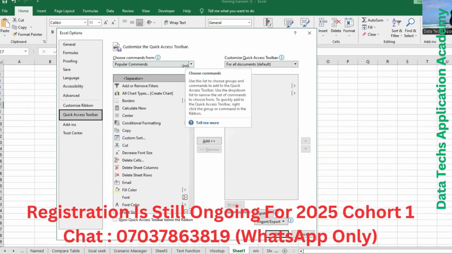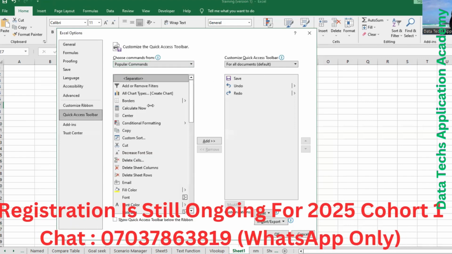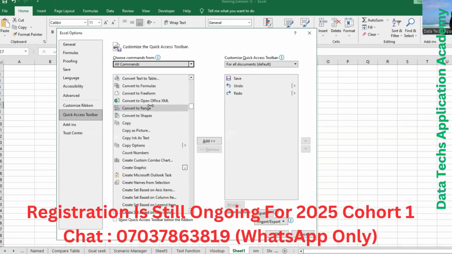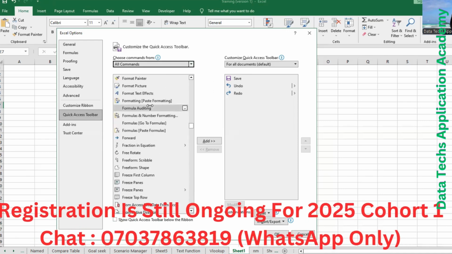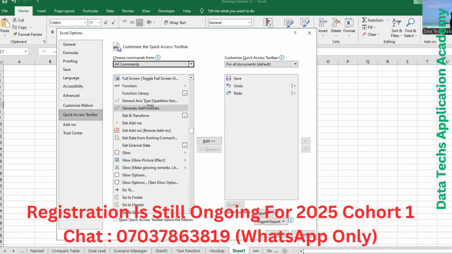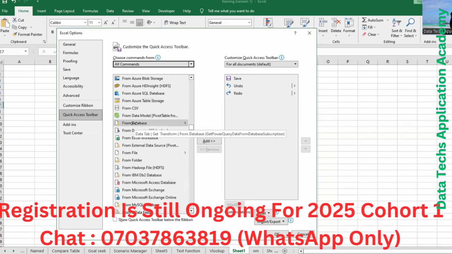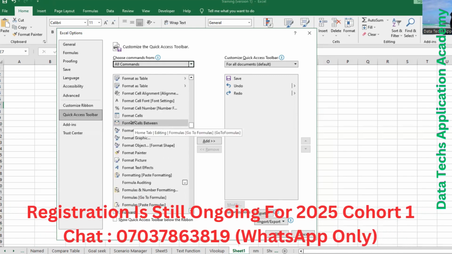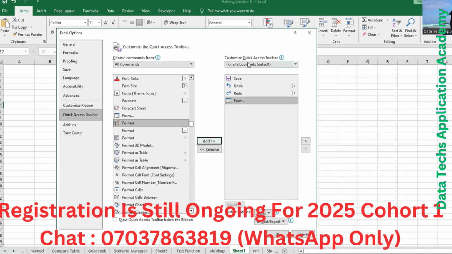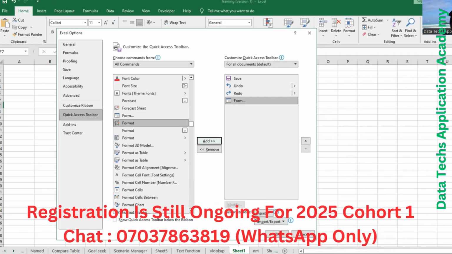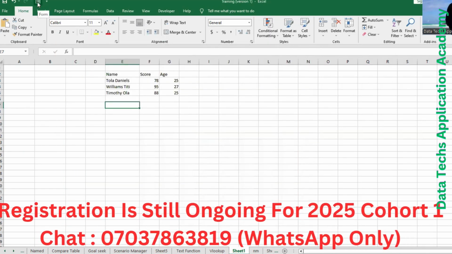Come here, click to get through your own commands. Then we're going to scroll down. Scroll down, we're going to get the form from here so that it can be in our quick access bar for easy access. As a data entry, this is the form. Flush it to your quick access bar, just say okay. Okay, so see, we have the form back here.